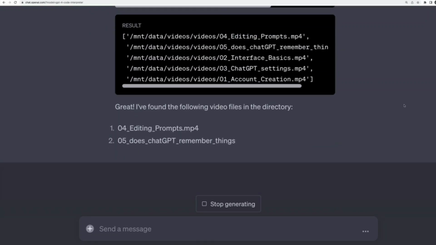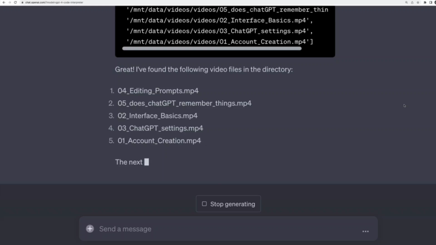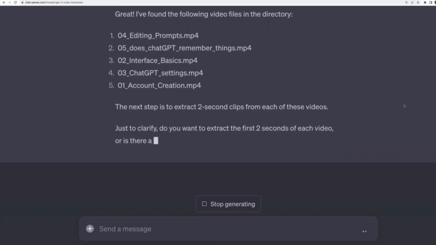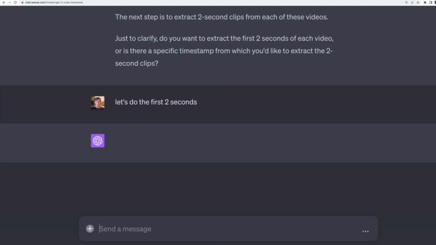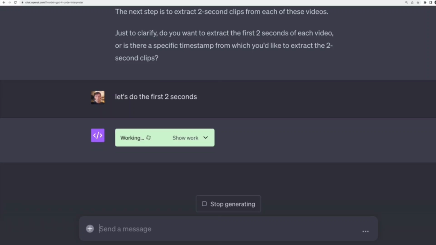So again, it's just the folder structure I provided. I definitely would have been better off if I just selected all the files and zipped them together instead of putting them in a folder first. Now it's asking me, do you want to extract the first 2 seconds or a specific timestamp? Let's just do the first 2 seconds. It's not something that's actually useful, but I just want to show some of its capabilities here to do some basic video processing.